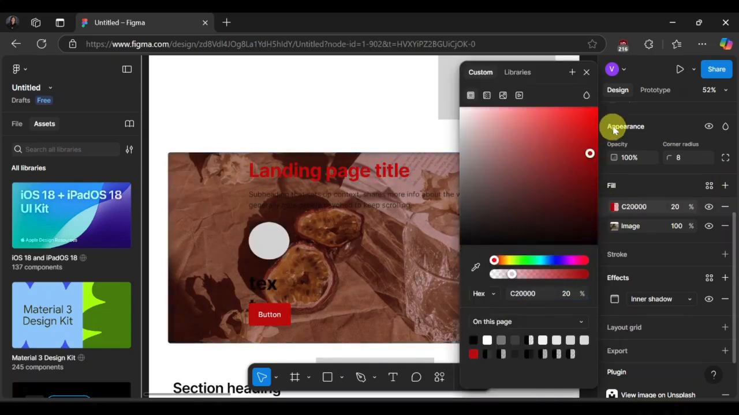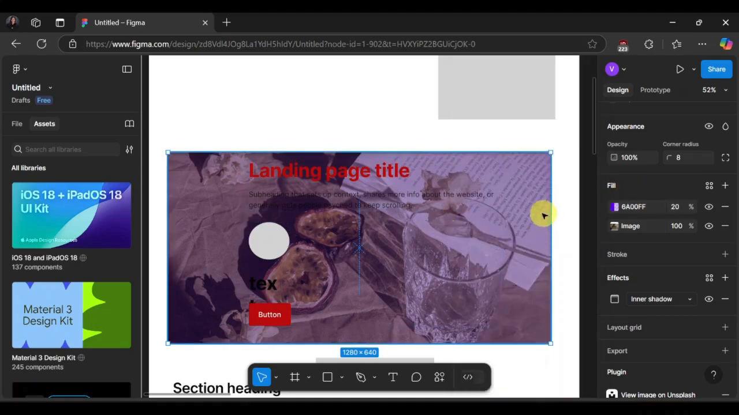For example, you can make it like this, which is actually redder, or you can make it something like bluish, just like that. So you can arrange that just like this, and it will have a fill like that.